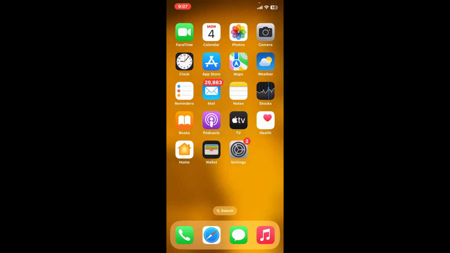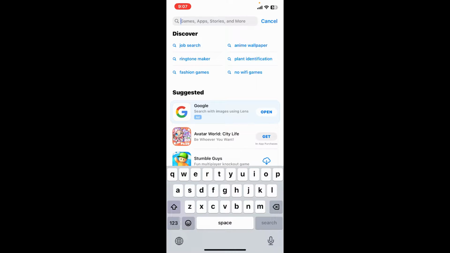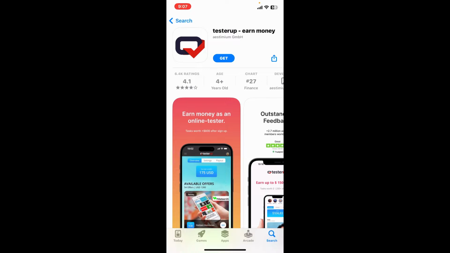First of all, open your App Store and also make sure that your device is connected to a stable internet. Once you've done that, go to the search box and type in TesterUp and search. Look for this application that says TesterUp Earn Money. Now, tap on the Get button to begin downloading the application.